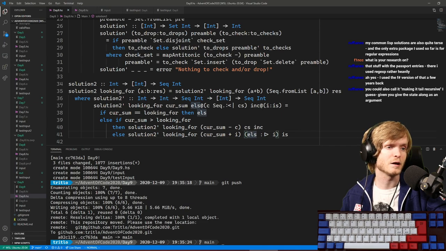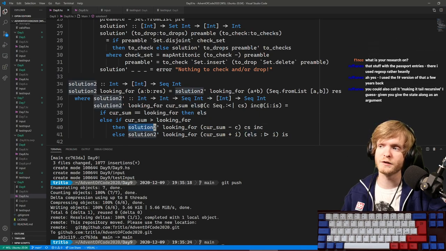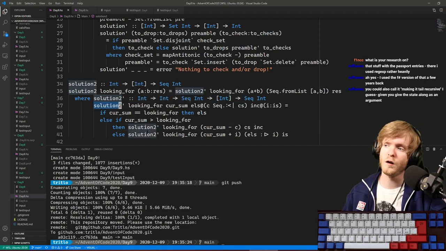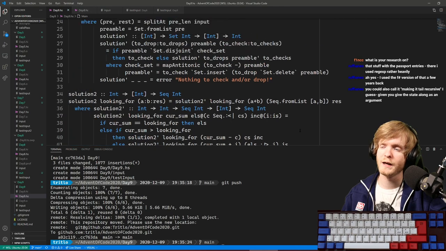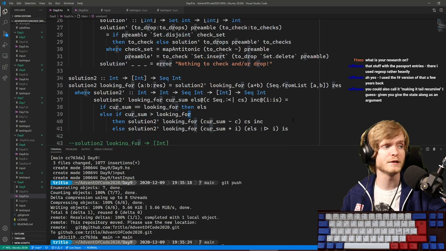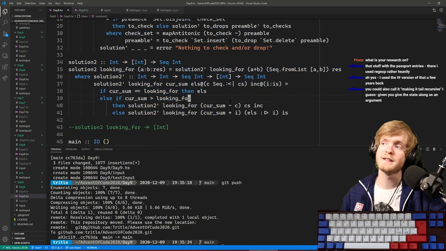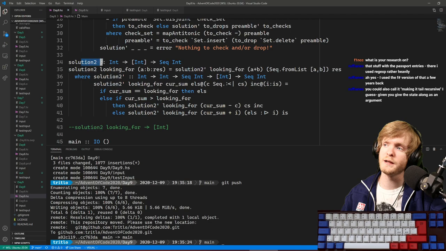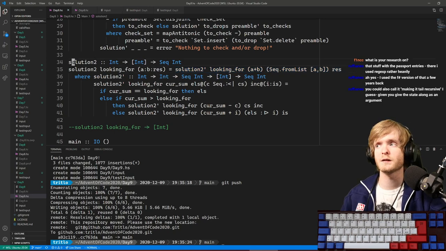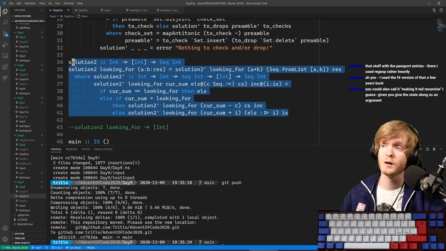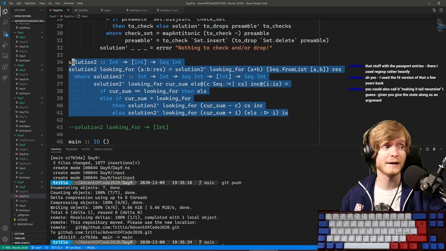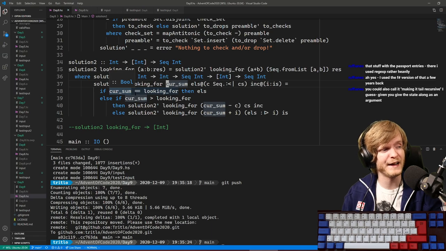Given you give the state along as an argument. Yeah, that's also what I'm doing here. So this is tail recursive, right? It ends up calling a function at the end, and then it can reuse the closure it's called. This is a very classic pattern. You define the initial thing, and then you launch a tail recursive version. And this gets compiled, okay, it doesn't get compiled into a loop, but it behaves like a tight, fast loop. And that's always going to be fast. That's how you do fast functional programming, essentially.